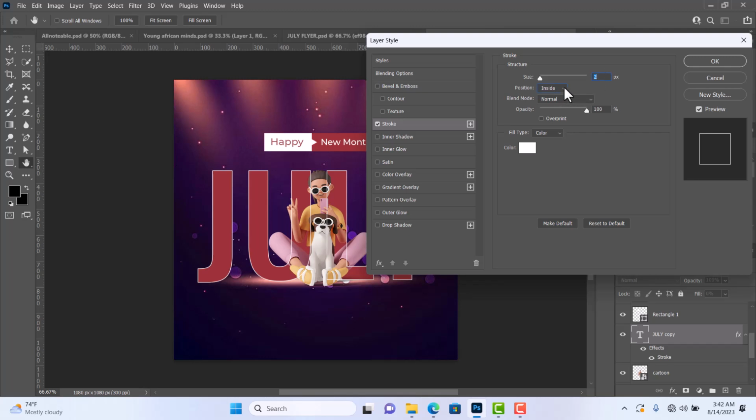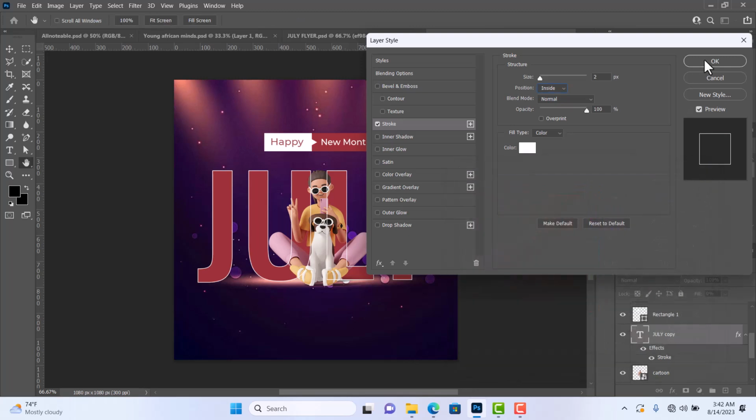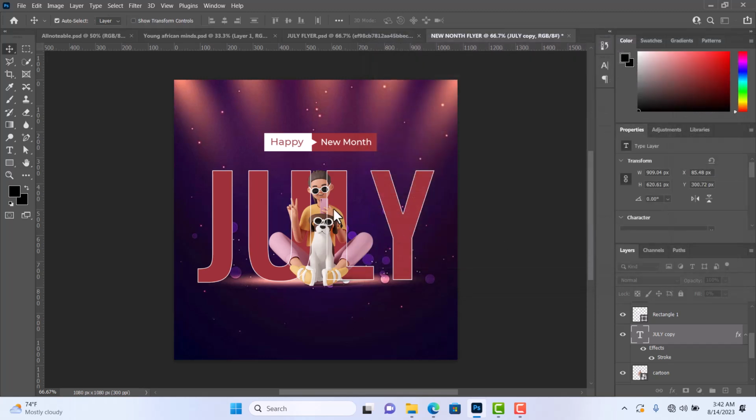The position should be inside. Okay, opacity 100. So every other thing, the color should be white. Okay, click OK, click OK. You can see this effect it gave here.